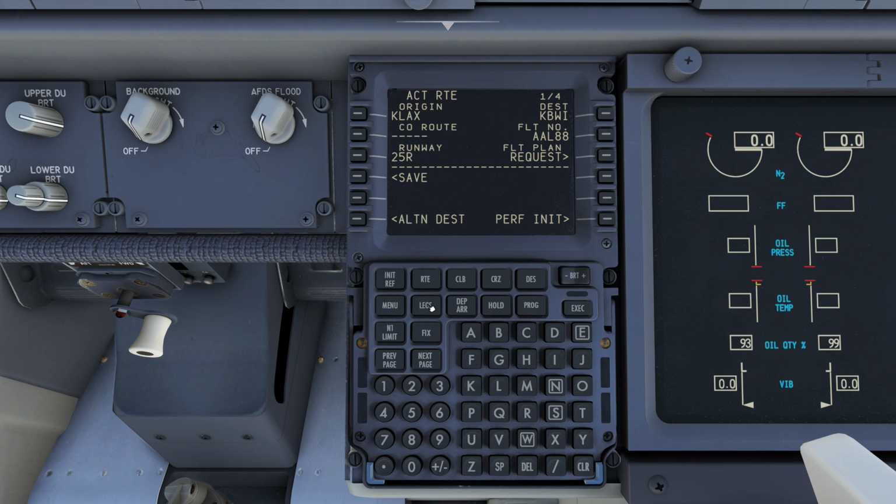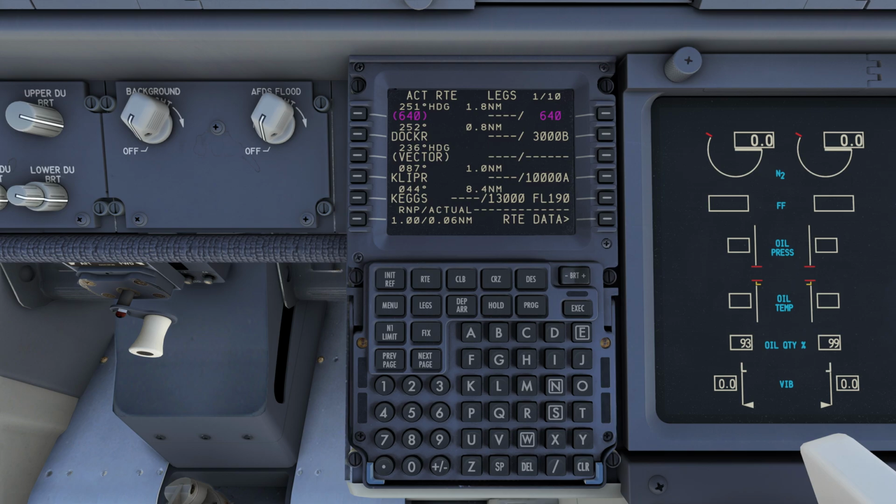Now, if you go to legs, we need to go find if there are any discos or discontinuities in the flight. So we go at the very beginning here. Take a look. You have vectors. Leave those alone. Right? And let's go to the next page. We're going along. Okay. So far, nothing.